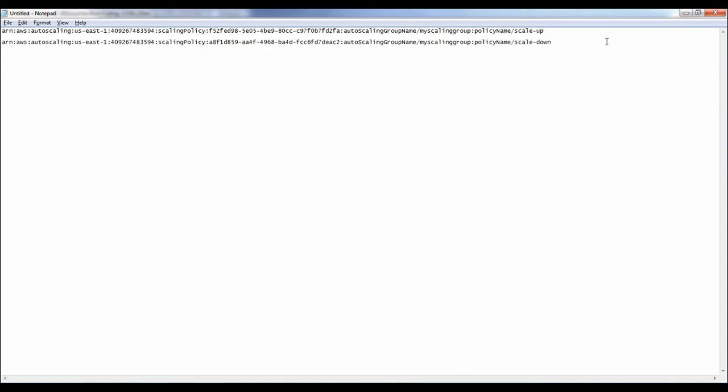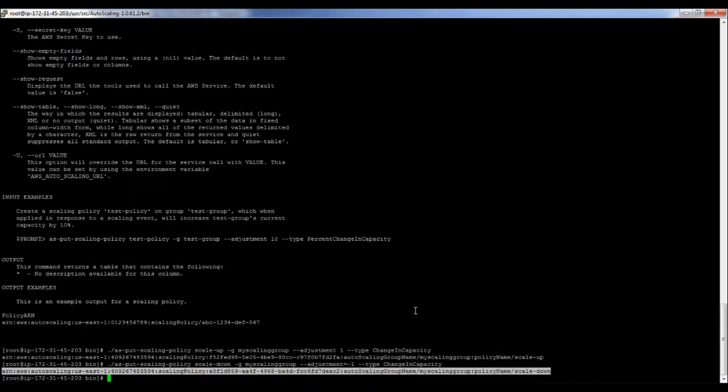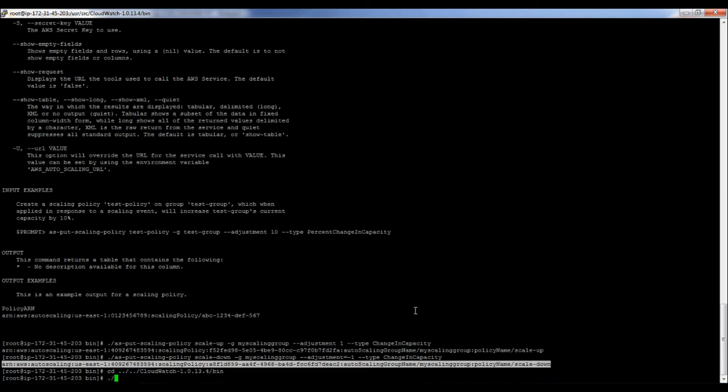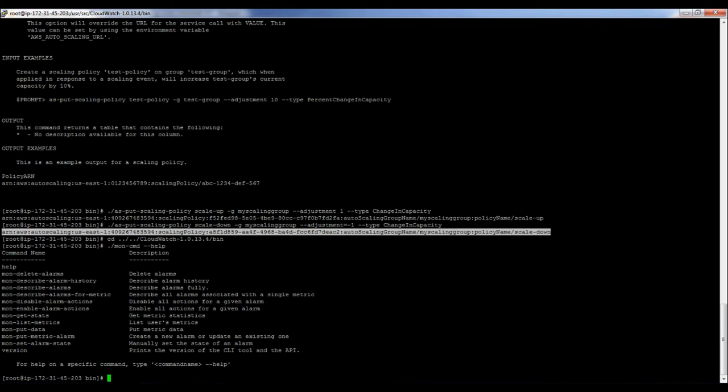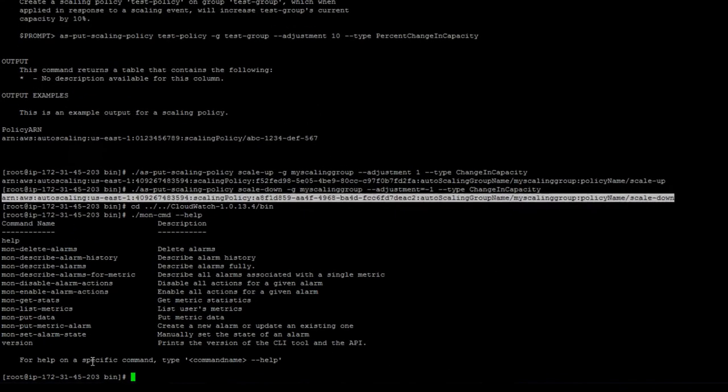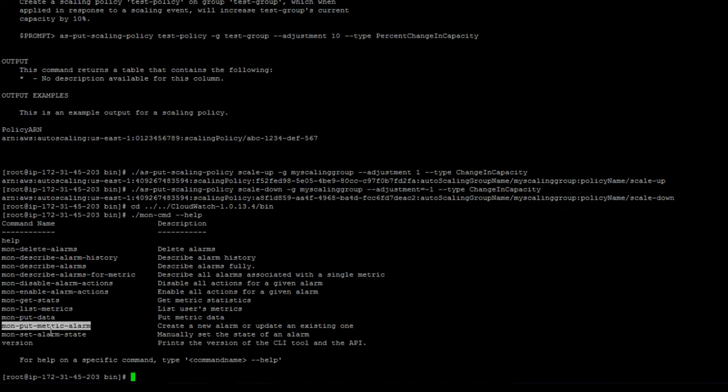Next, what we have to do is generate the alarm based on which these policies will be executed. For that, we are going to use the CloudWatch command line tools. Let's go back there and see if everything is working. So if you get this output, it means your environment is properly set up. To create the alarms, we are going to use the put metric alarm command.